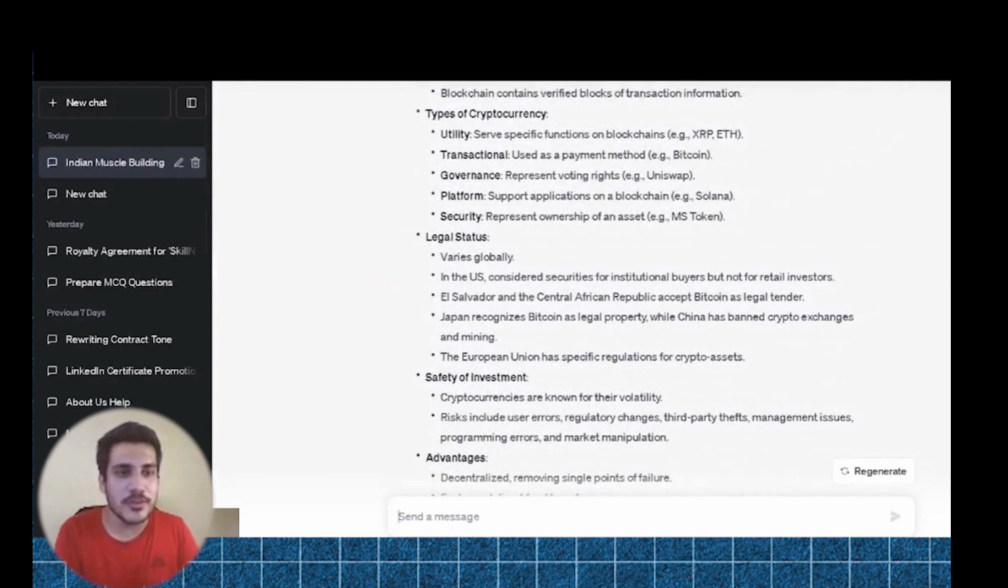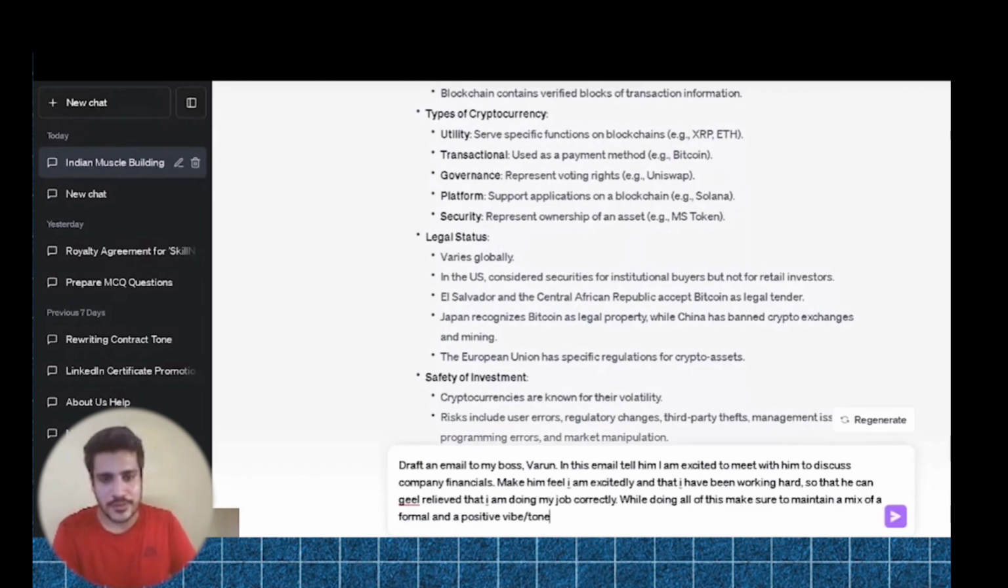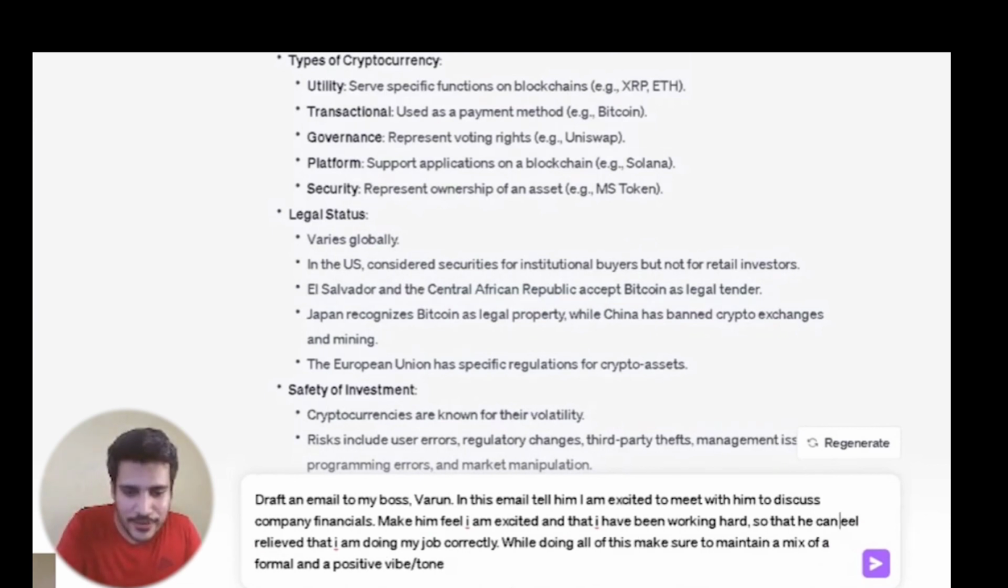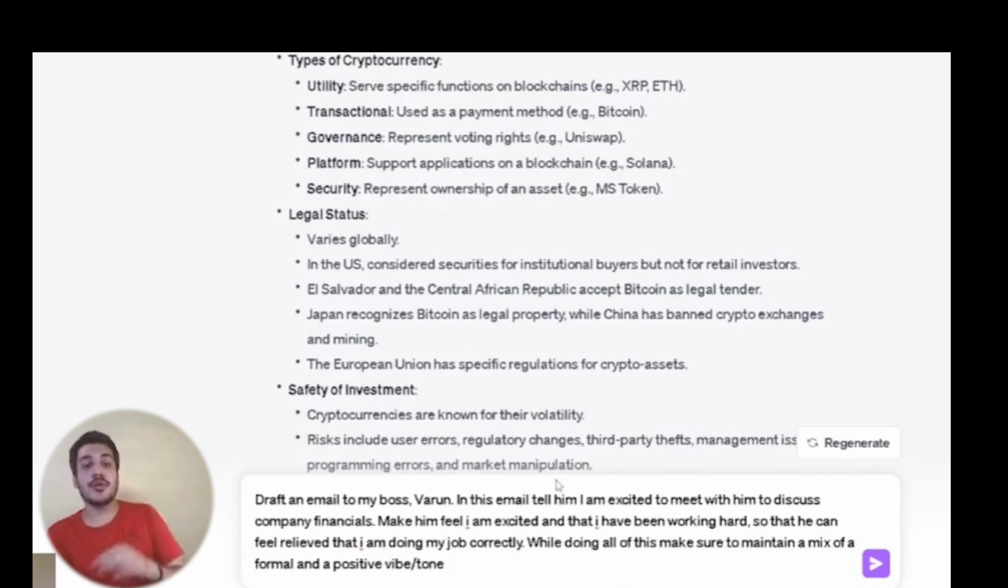I don't know why I'm just switching between the screens. I have copied the prompt and there you go, I've pasted it. I've said, draft an email to my boss, Varun. In this email, tell him I'm excited to meet him to discuss company financials. Make him feel I am excited. Excuse all of the mistakes because I have written it on my mobile device. Tell him I've been working hard so that he can feel relieved that I'm doing my job correctly. While doing all of this, make sure to maintain a mix of a formal and a positive tone. Let's see what it gives us.